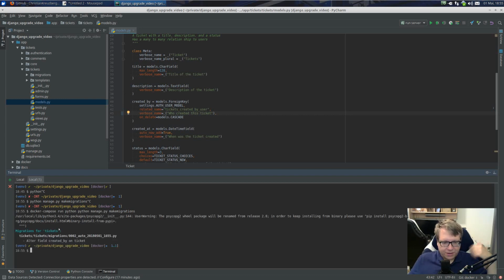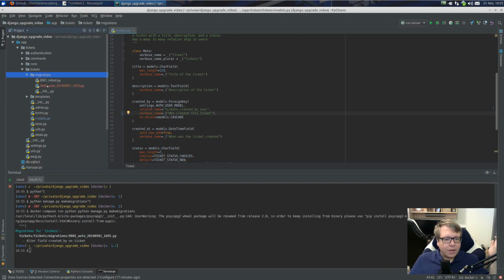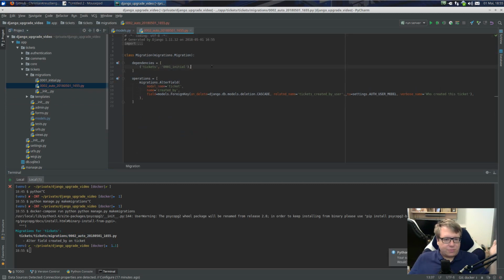It just created a migration, and the migration is in tickets migration 002. And that will be this one here. So what's wrong with this migration? I mean, everything looks fine, right? What is wrong with this is that it is not quite right. Let's examine it in detail.